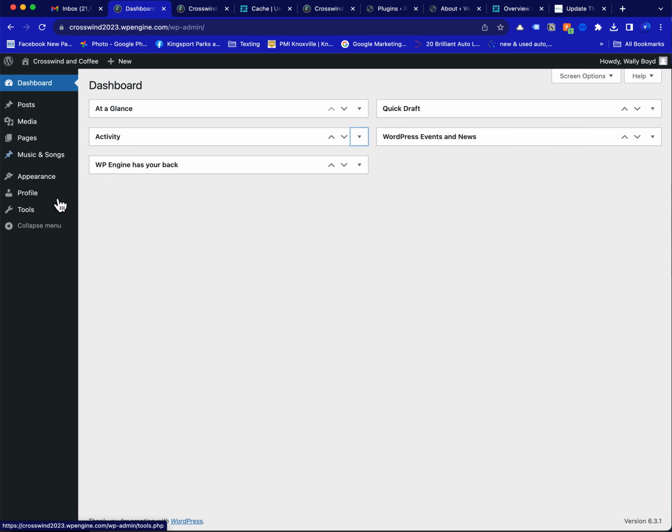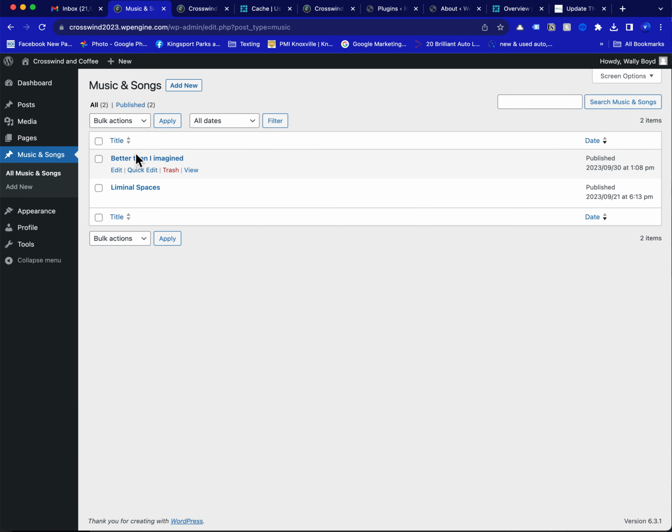Now, when you roll over this is the WordPress menu on the left, and we'll talk more about this later on, but for right now, let's just focus right here, music and songs. If I roll over this, it brings out a submenu, and when I click all music and songs, you're going to see a couple of songs I've added to test this. But what I really want you to do and accomplish from this video is learn how to add a new song.